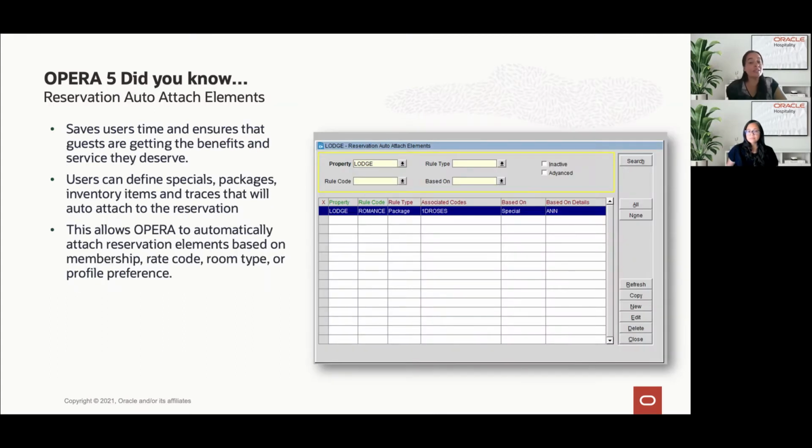Exactly, and talking about making the reservation entry easier and faster, hotels can activate the auto-attach elements application setting. This allows you to define certain elements like specials, packages, item inventories, and traces that can be automatically attached to the reservation. For example, one of the perks to being a platinum or diamond member in your loyalty program is to have free breakfast during the stay. With this feature, Opera will automate the process and attach the complimentary breakfast package to the reservation. This will save users time and ensures that the guests are getting the benefits and service they deserve.